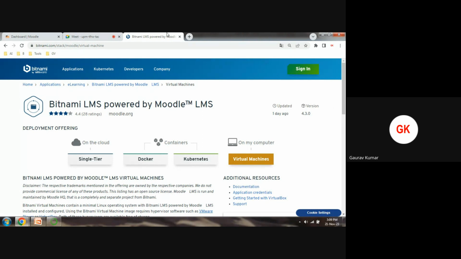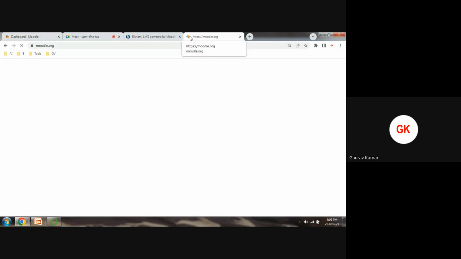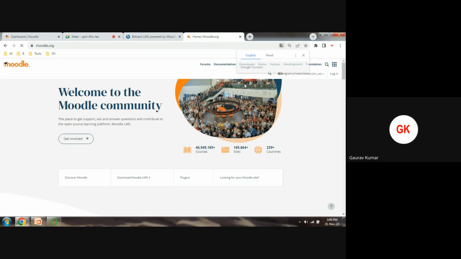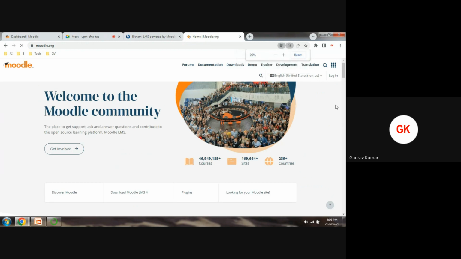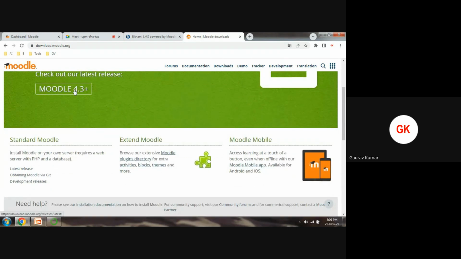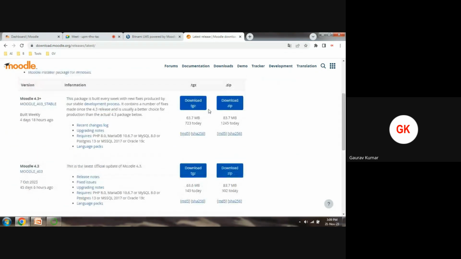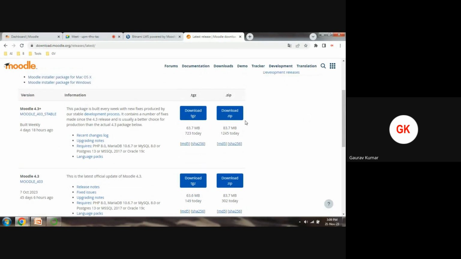In case of dedicated installation, you can simply download Moodle from moodle.org. So its latest version is available on moodle.org. We can download it. Okay, so you can see its latest version 4.3. We can download it, and on a particular server it can be installed. So you can see in only a 63.7 MB setup it can be downloaded.